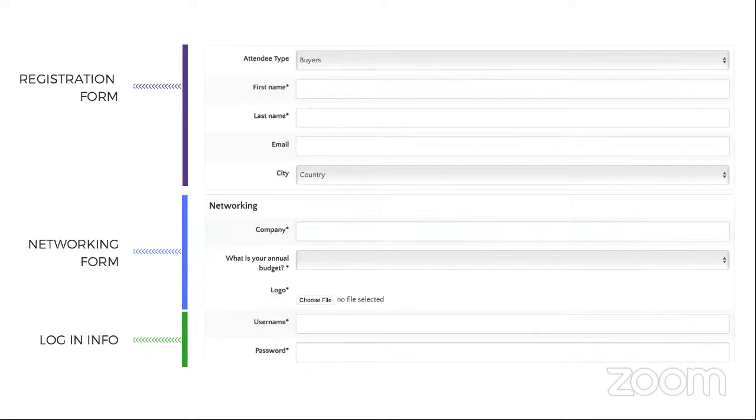So just to be clear about that, username and passwords are something that you create in order to be able to access the networking space. And as I told you, registration form is set up on the registration types, and networking form is set up on the networking profiles. And I'm going to show you a bit more about that later.